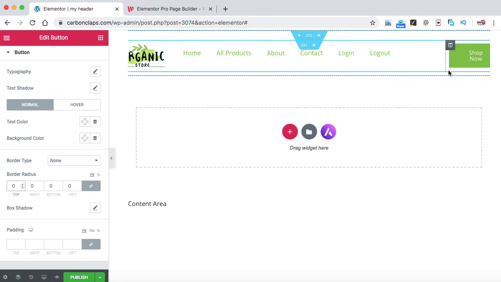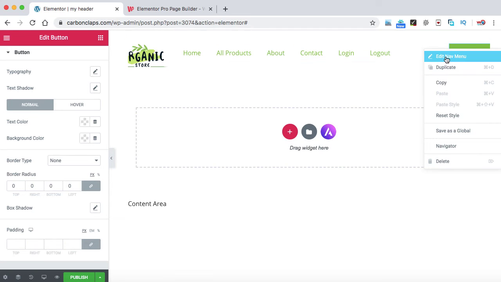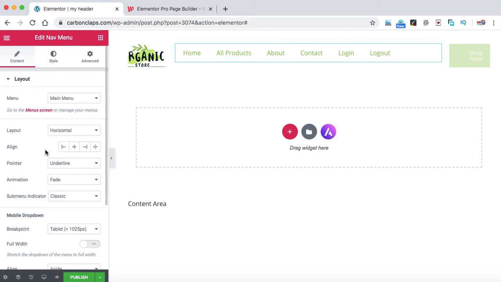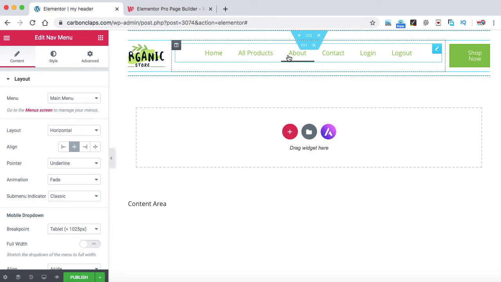Now we need to do some basic designing settings. As we can see over here, the horizontal alignment of this menu is not fine. I mean, they are aligned to the left. So better would be to align all these menus to the center of this column. So let's click on this pencil, and we can click on Add Navigation Menu. These are the navigation menu settings. Here we have the layout option under this content, and then you can find this align. Let's click on this center align. So the menus will be adjusted to the middle of this column.